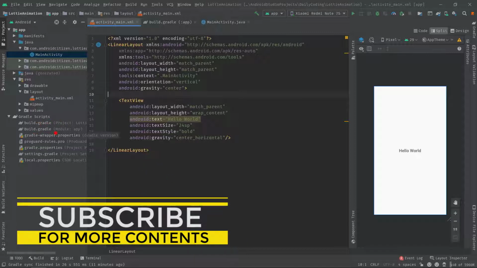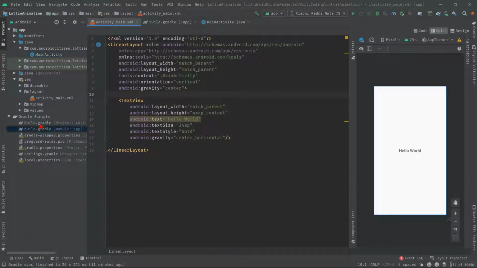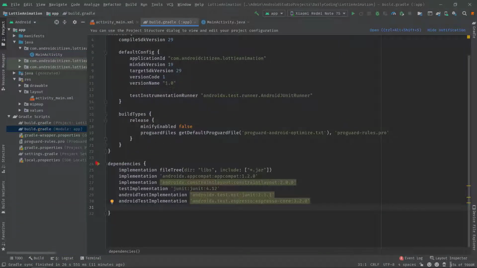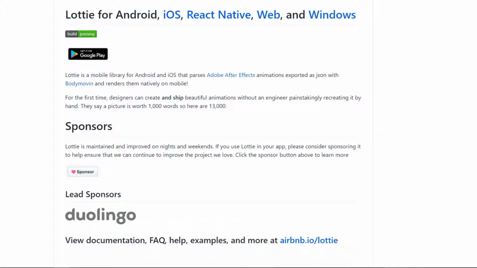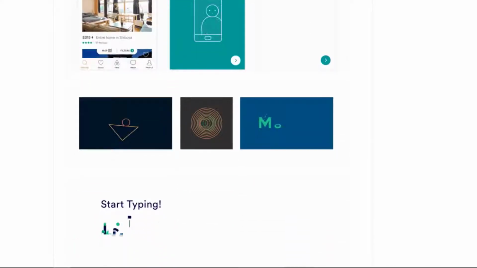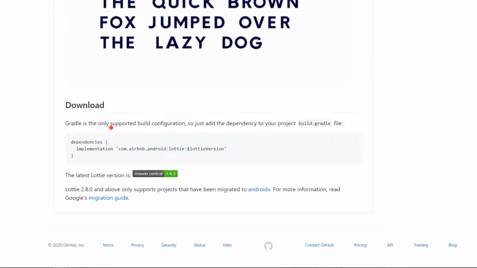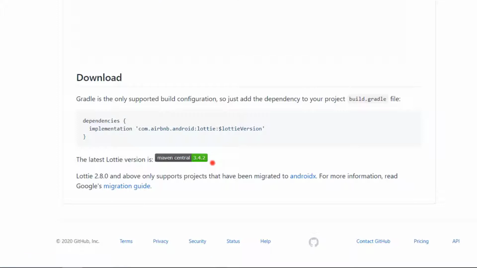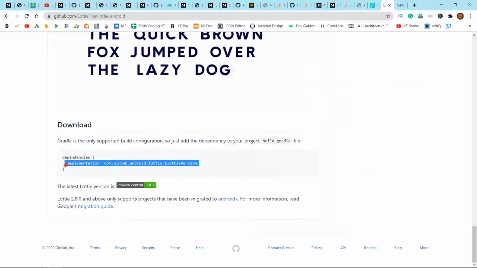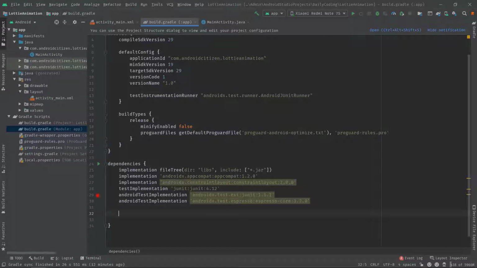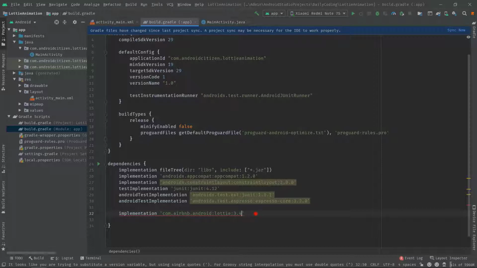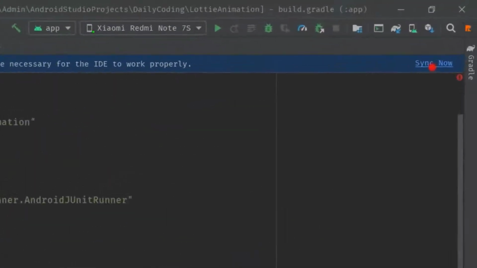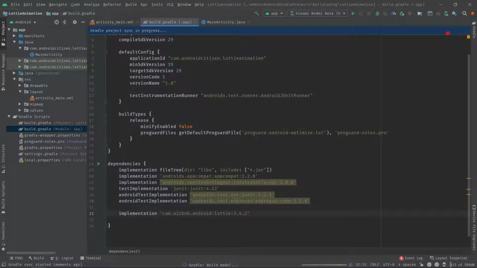Okay, so at the very beginning, I will add the Lottie dependency in the build.gradle of the module level. But we need the dependency, right? So as you can see, I have already opened up the Lottie official website. And at the time of this recording, this is the latest and greatest version, 3.4.2. So now I'm going to copy this line and paste it in this dependencies block. Let's replace this Lottie version variable with 3.4.2. Now sync the project, and that's it to add the dependency.